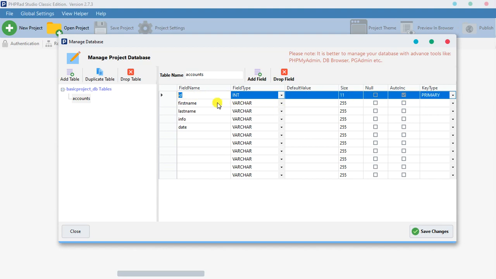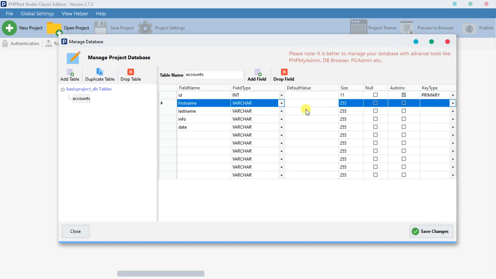Moving to the next one, which is first name. This first name is actually a varchar. Some people call it varchar, but I prefer calling it virtual. The default value, we set nothing. The character size is 255. You may decide to have it null, but all these things don't matter because you can simply do that at the other side, which I'm going to show you very soon.